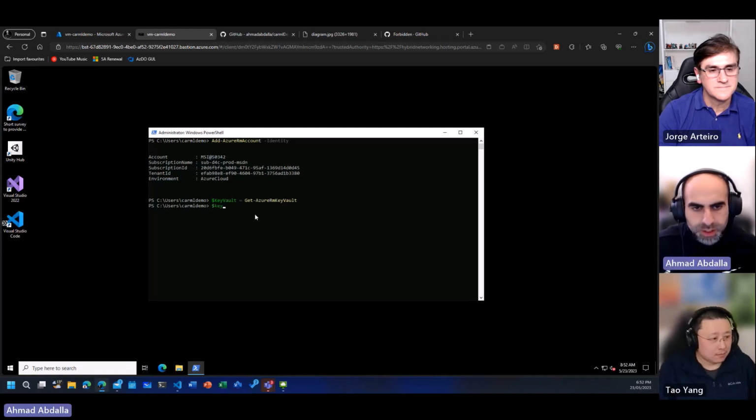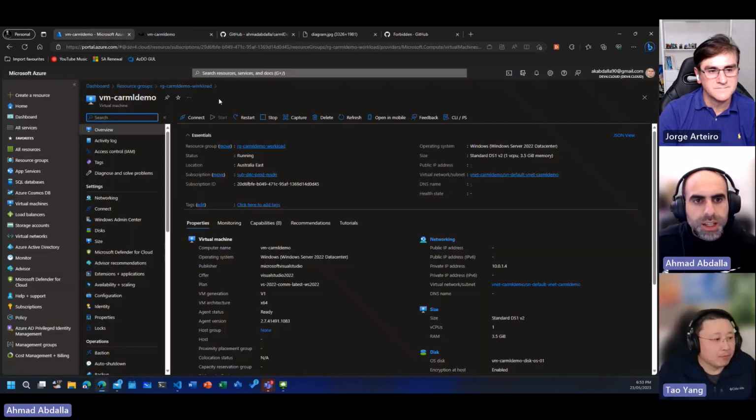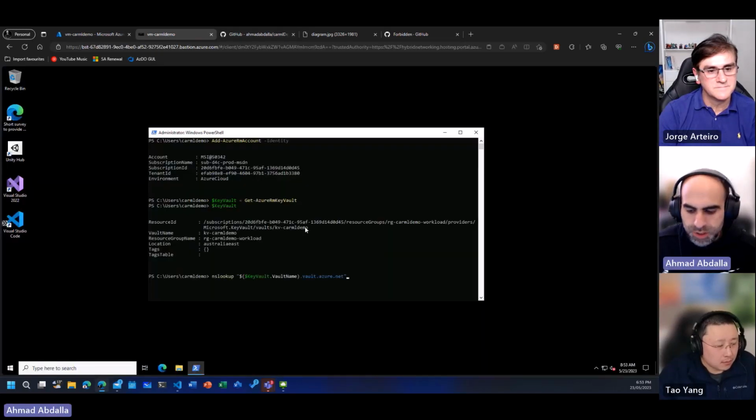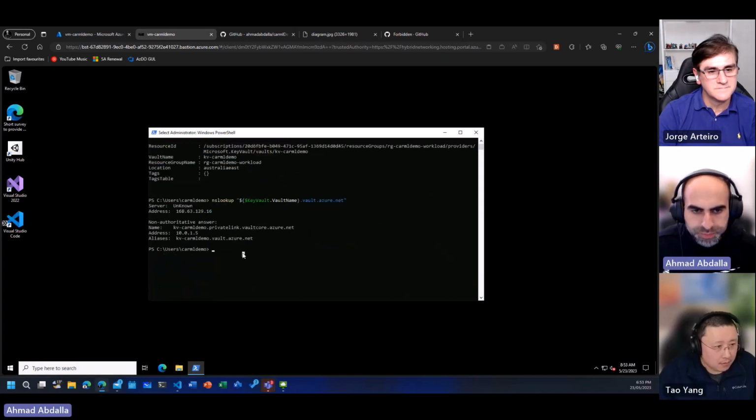So let me open that up. That's my Azure Key Vault. Because I've given the VM an Azure role, which is Secrets Officer, I do have access to the data plane of this Azure Key Vault. Yep. The first thing I'm going to do is an nslookup to get the IP address of this Azure Key Vault. Yeah, it's a private IP, and notice that it's the private IP that we've just deployed.